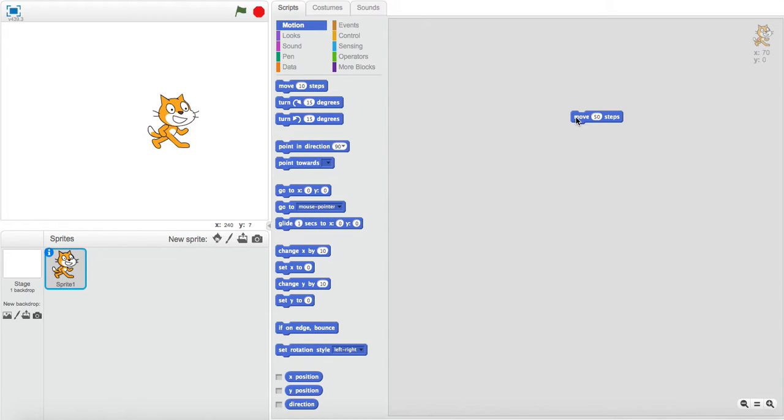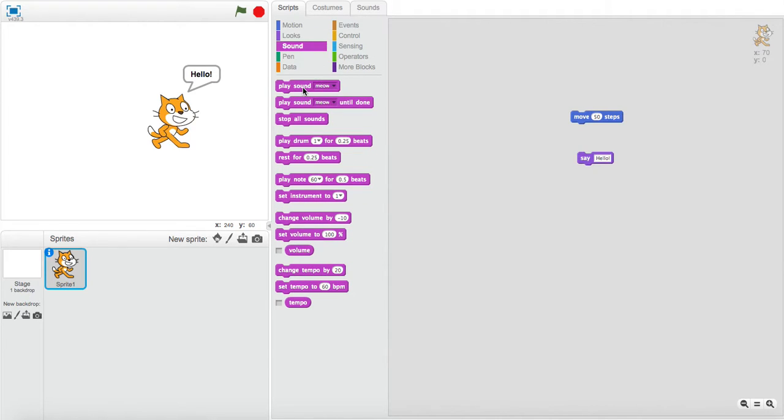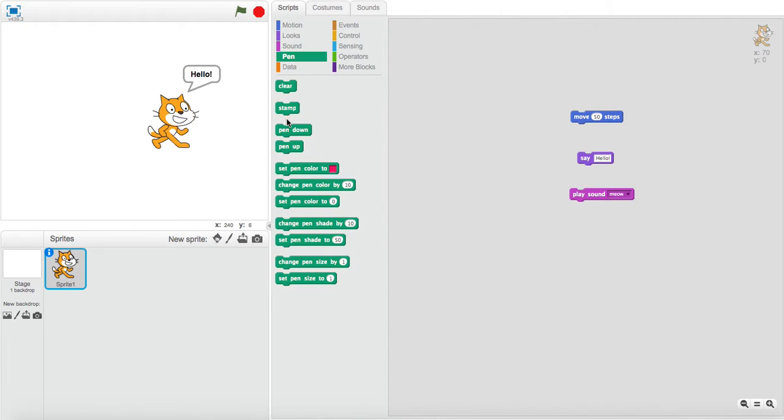What else can we do? Well, our sprite here can say hello. So if I double click that, you can see the hello symbol pop up. We can have it play some sounds. So for example, here I want to play the sound meow. Alright, there we go. And you can do things like put a pen down.